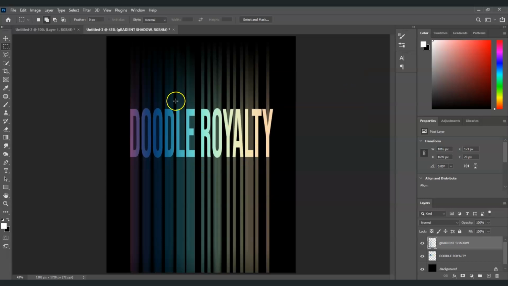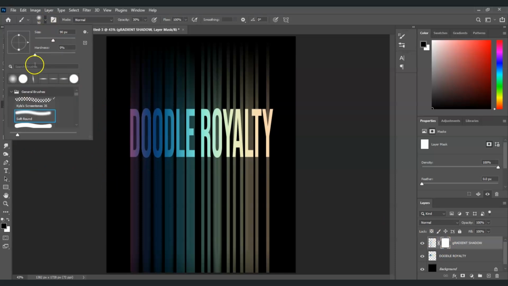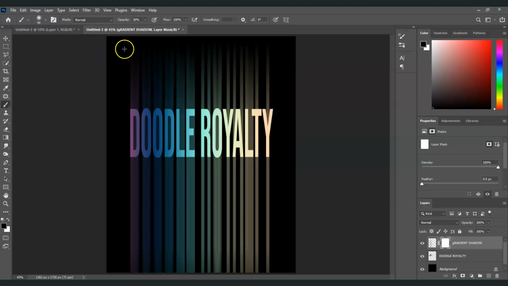Now the next step is we're going to remove the excess on top of our text, and also from our text. To do that, with the gradient shadow selected, we're going to add a layer mask. There you are. Then with the layer mask thumbnail selected, find the brush tool, or B for the shortcut key. From the brush, I'm going to choose a soft round brush. For the opacity, I'm going to set this to 50%. And for the foreground color, make sure it's black. Once all said and done, we can start erasing this area.